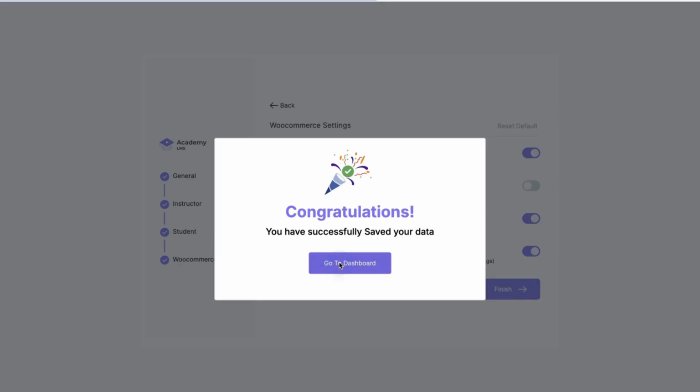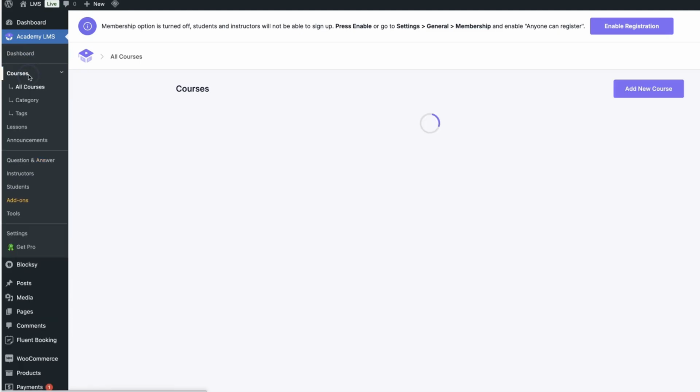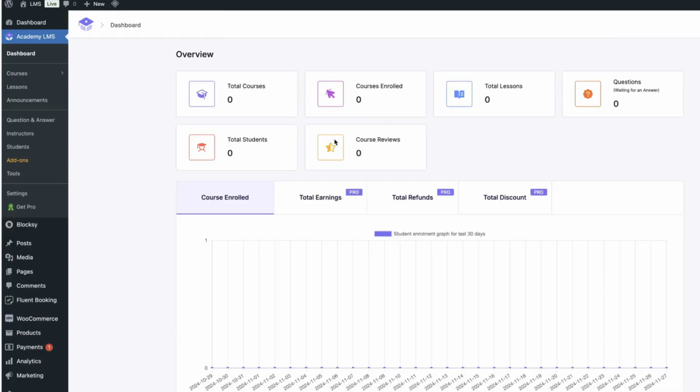Go to dashboard. I'm not gonna go over all the settings and stuff here. Instead, I'm gonna keep it short and precise. So let's create a course. It says that membership option is turned off and users are not able to log in. So let's enable the registration.